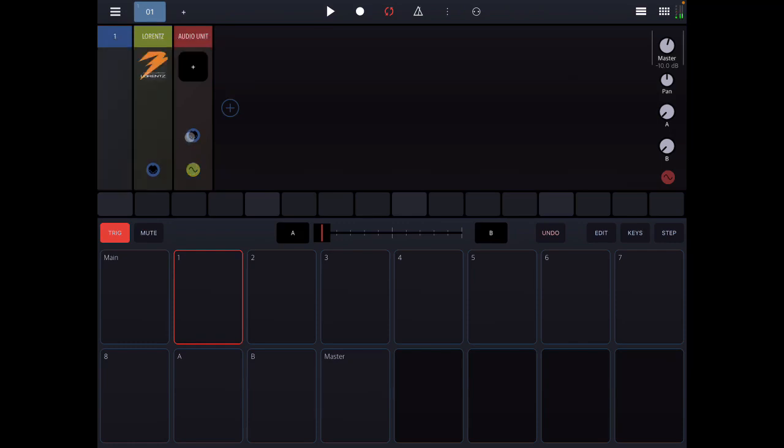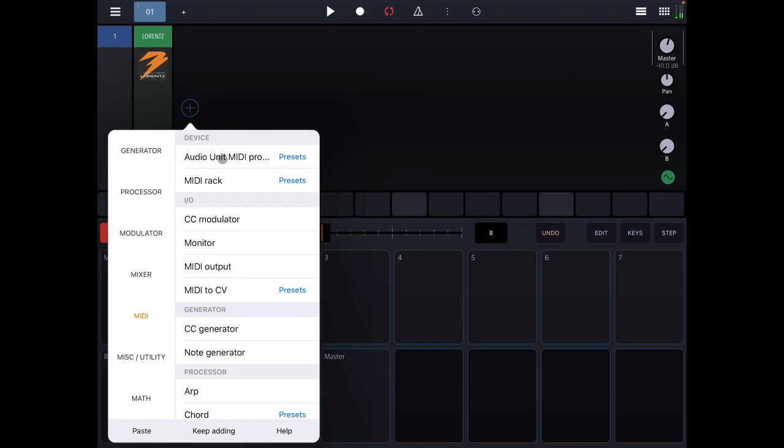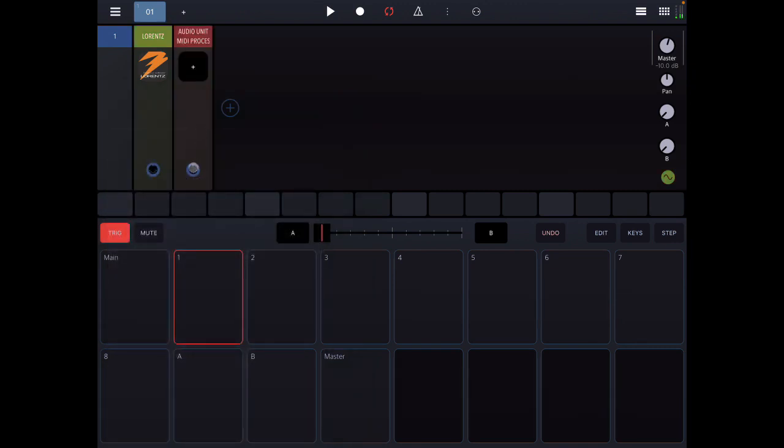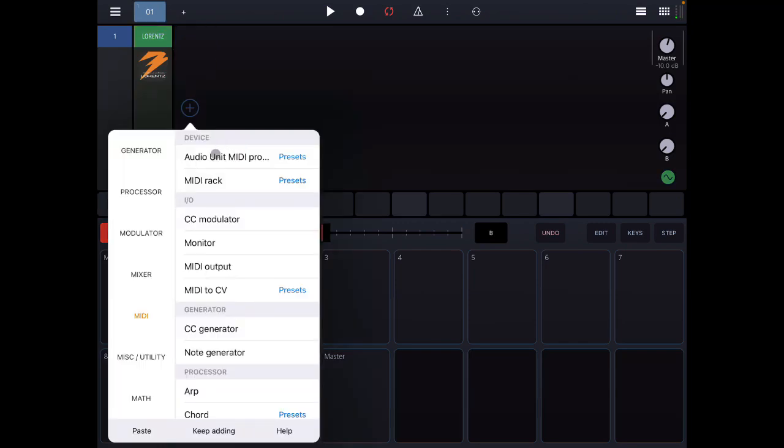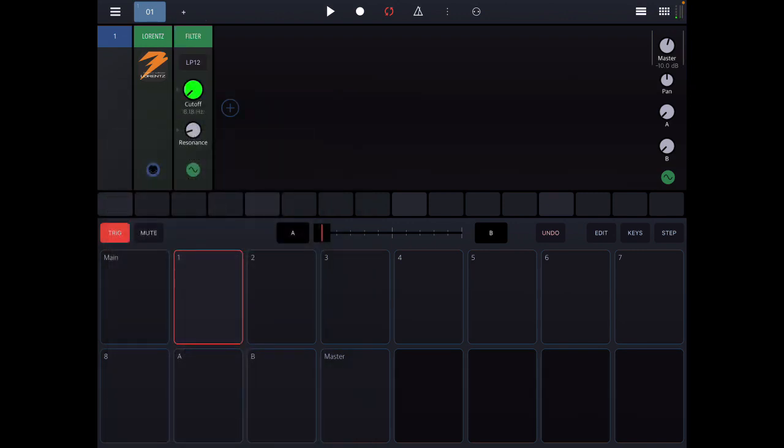And of course, you could take a mixer and combine two audio unit instruments and then process them on one rack if you wanted to. The other type, audio unit MIDI processor, obviously has a MIDI input as well. So let's look at the outputs. I'm going to just add a filter for fun.